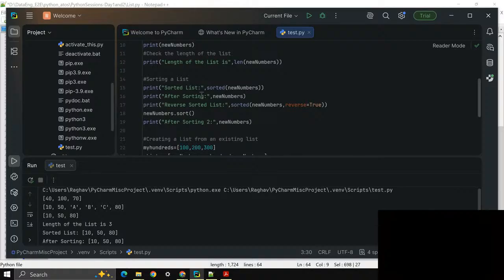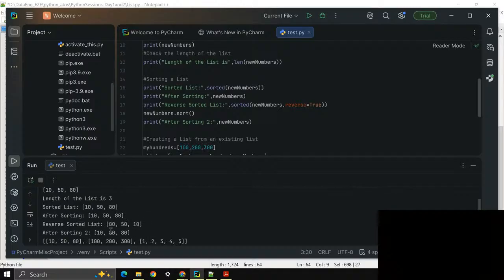Okay, sorted list, sorted new numbers, after sorting new numbers, reverse sorting list. So okay, this is the sorted list. We need to see 10 50 80. Of course those are already in sorted order, so after sorting it is 10 50 80. The reverse sorted order is 80 50 10. That is the reverse sorted order. So the reverse sorted list is sorted with reverse equals true. So sorted will have that option, so that we can reverse that.